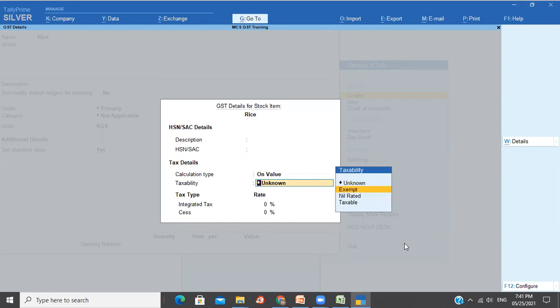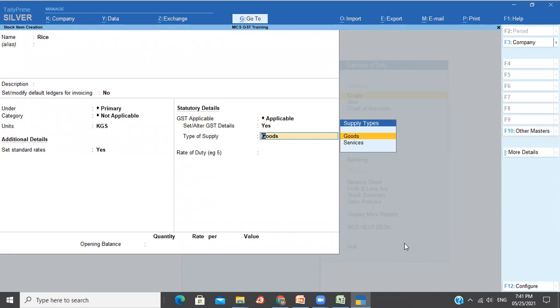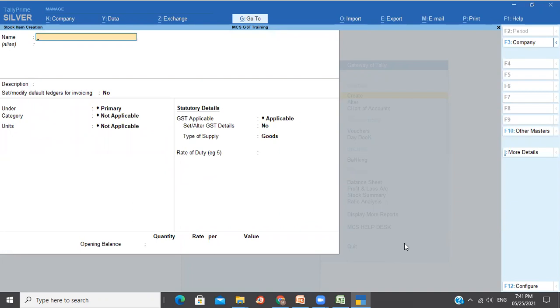Raw rice, basically, it's not a packed rice. If you are buying raw rice, it doesn't have tax. So I'm just specifying it as exempt. So there is no GST, it's a goods. Okay, then let me take an item.